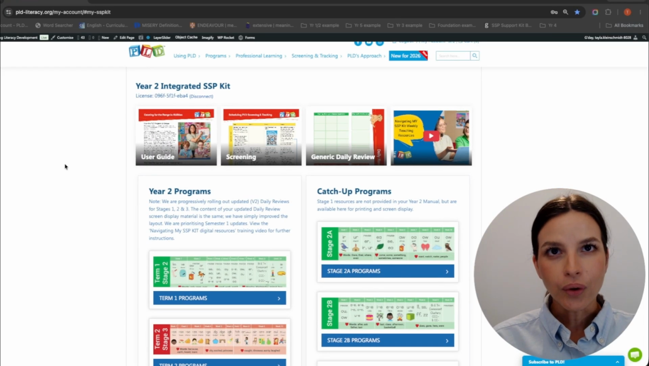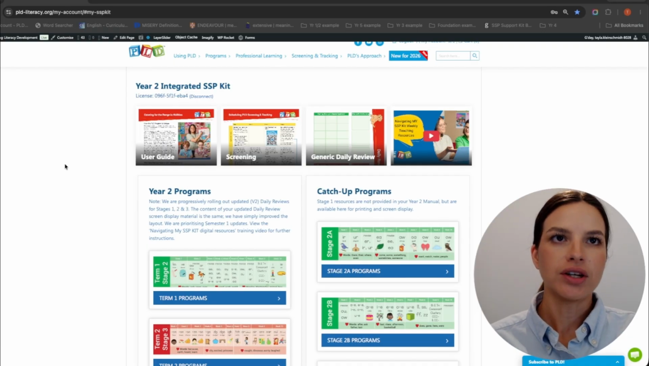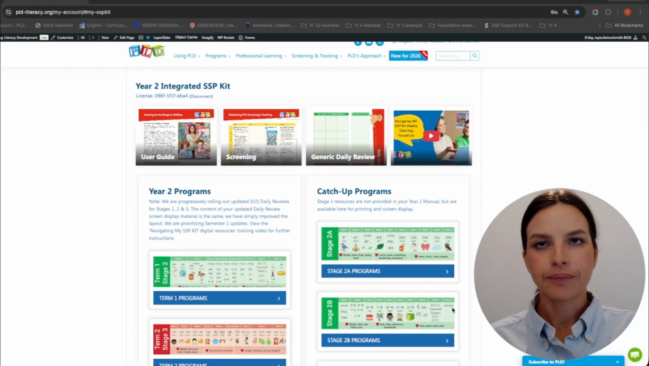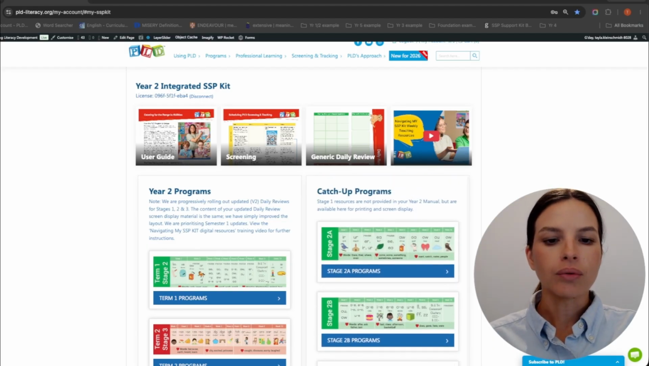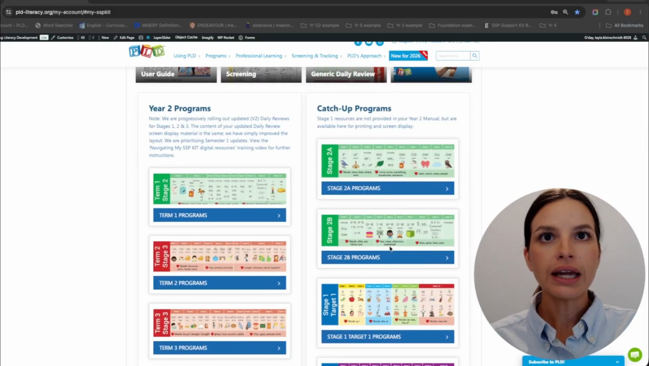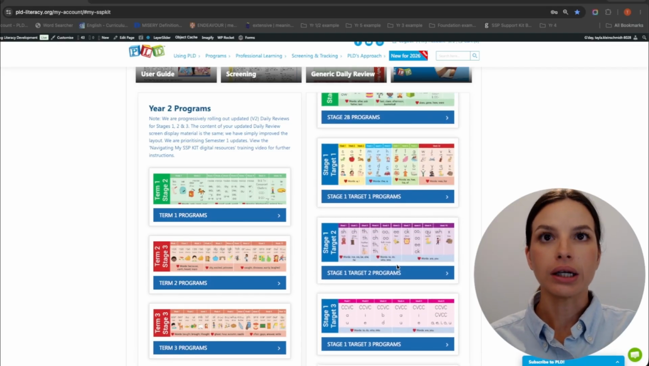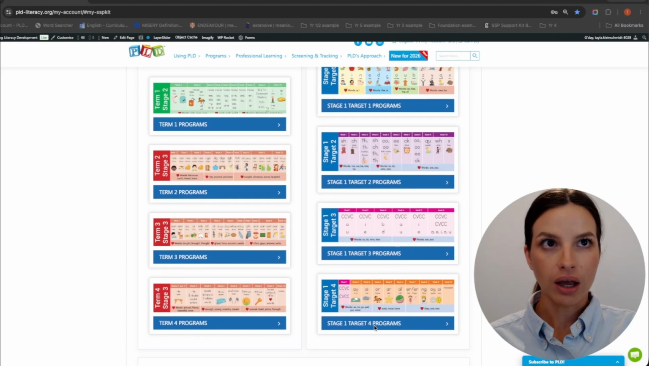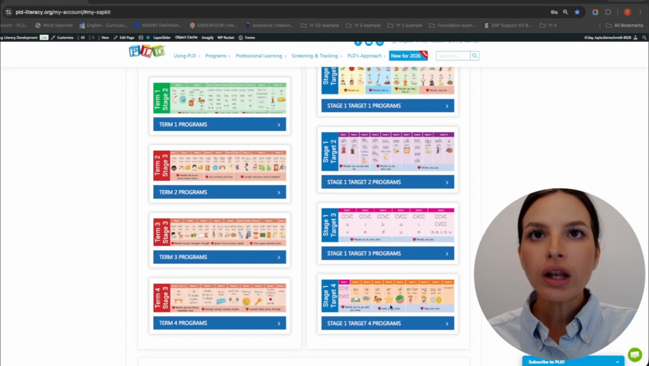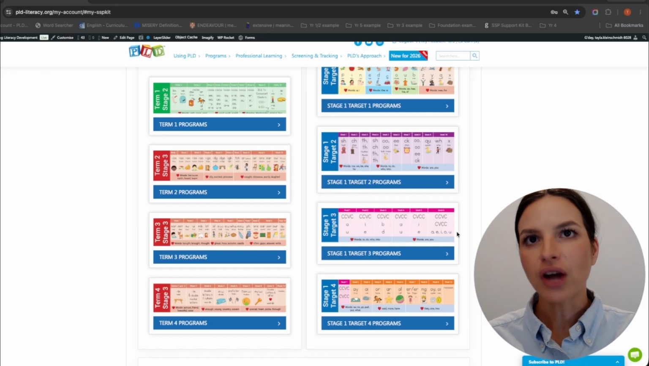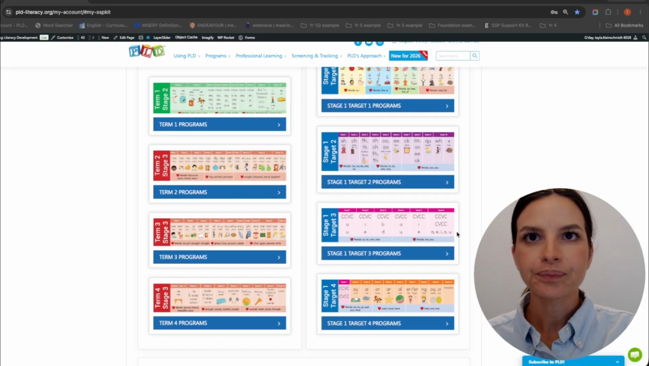Now in any classroom, we will have students working behind the teaching sequence. So that's where our catch-up programs sit. There are 6 programs, so we can see that we've got stage 2 content, stage 2A and 2B here, and we also have stage 1 content, so target 1, target 2, target 3, and target 4. Your screening results tell you which program your class needs, which you will have decided after putting your students' data into the PLD tracking sheets and grouping them accordingly.